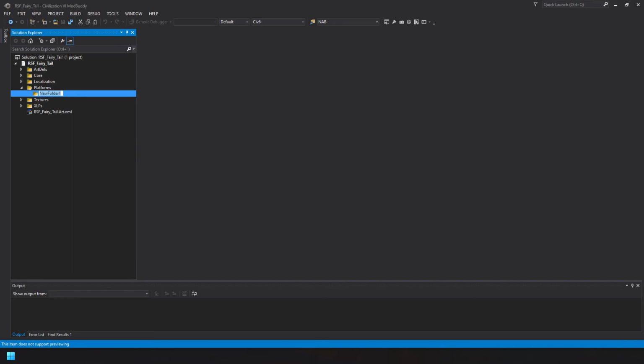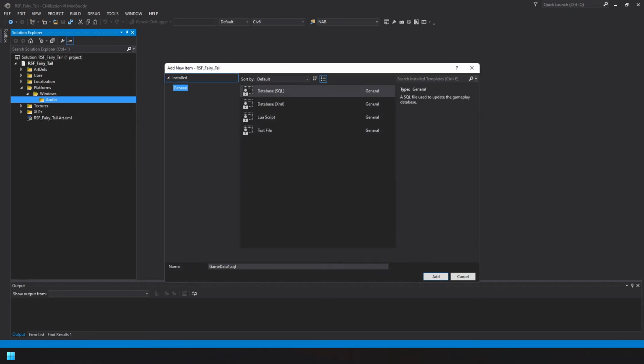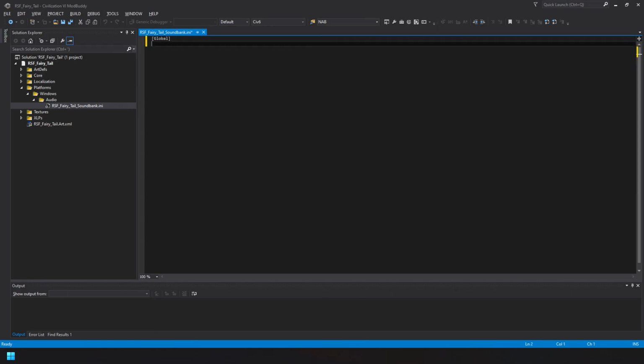Open your mod project in ModBuddy and create the following folder structure if it's not in there yet: Platforms, Windows, Audio. Add a text file in the audio folder and name it the same as you named your sound bank, and make it a .ini file. Write the text exactly as shown in the video, otherwise it may not work. Under in-game, write the file name of your sound bank. Make sure there's an empty line under FMV.